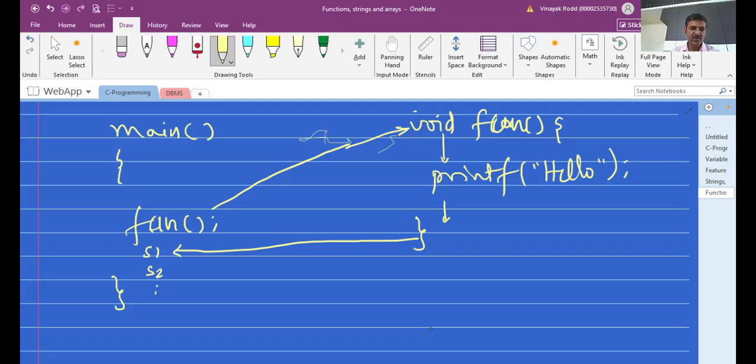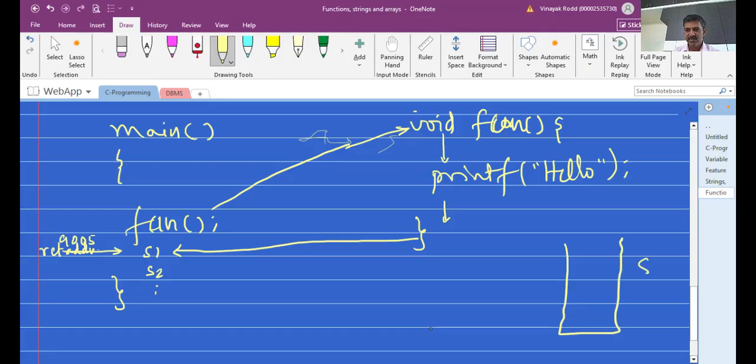Now for the computer to know where to come back after the control is transferred to the function, it should remember the return address. This is the return address. Okay. Let us say this is some 9005 or something. Okay. And there will be a stack like that. Stack is a data structure which is built-in, where it pushes the value 9005 before branching to the function.